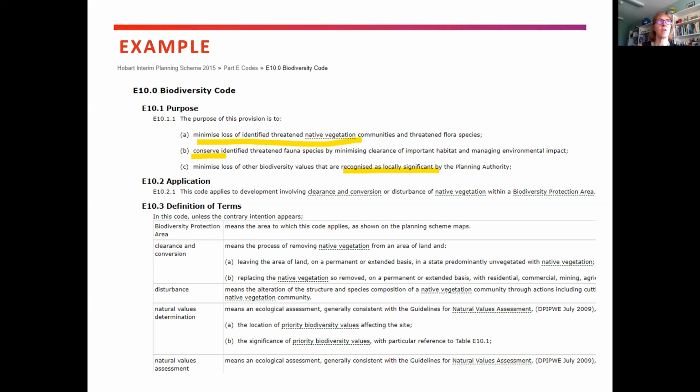So the purpose of this provision is to minimise the loss of threatened native vegetation, is to conserve identified threatened fauna, minimise the loss of other biodiversity values that are recognised as locally significant. Unfortunately, this does mean that a lot of clearing can take place because it doesn't actually fit this. And there is a bit of debate going on at the moment about whether we're adequately looking after biodiversity in this change to the statewide planning scheme.